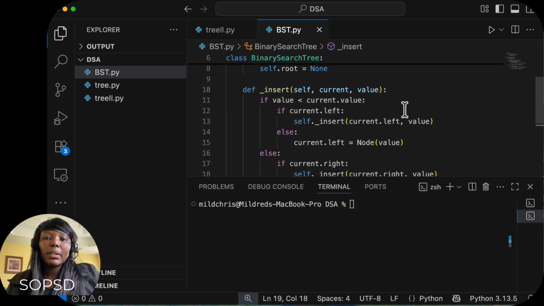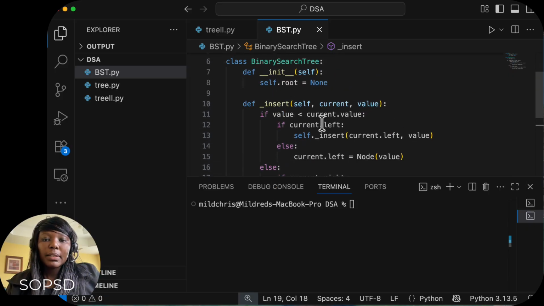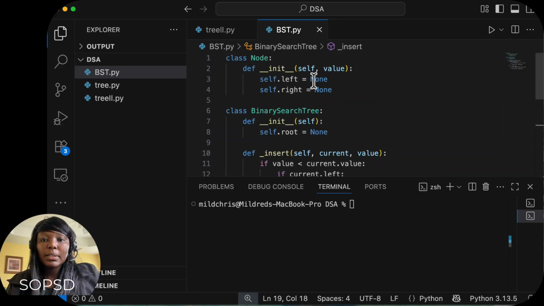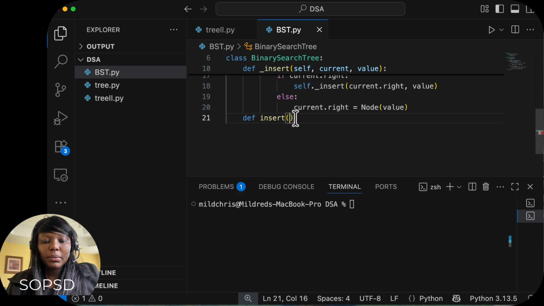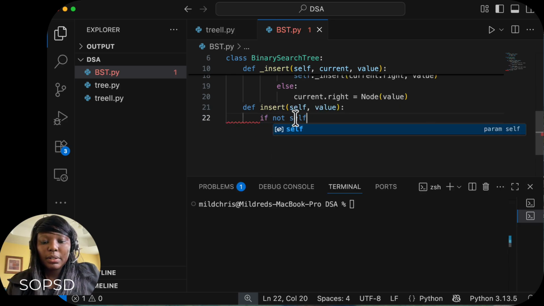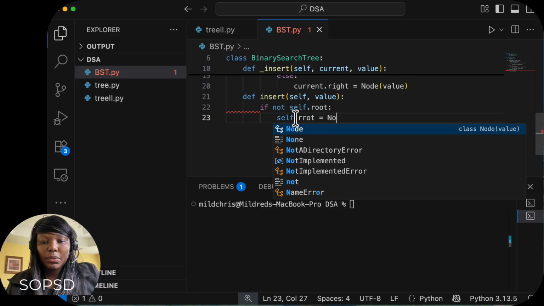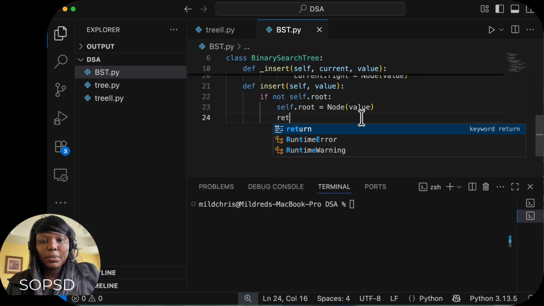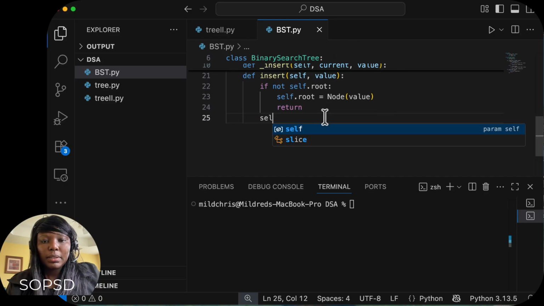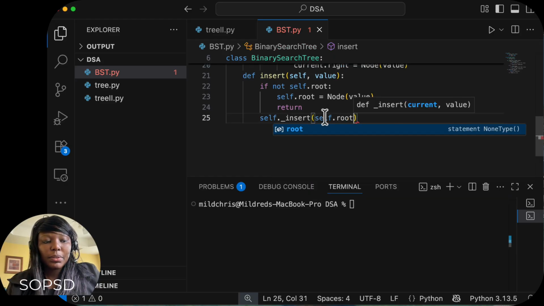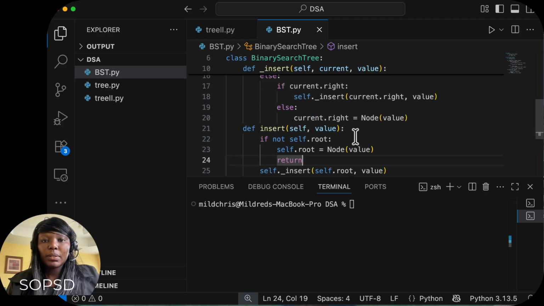Now we have done this private method insert that will do all the checks. Let's now do an insert method that will just insert the value here. So let's say def insert. Now we'll have self and it takes the value. We will say if not self.root, we want to say self.root is equal to Node(value), and we just return. Okay, and then now we can say self, use the private method insert, self.root, value. So something like this. So this should work.